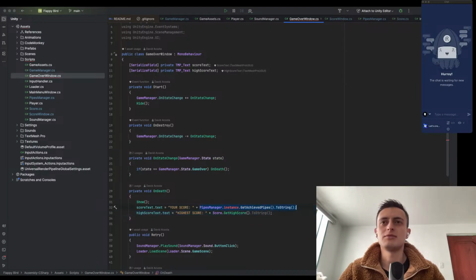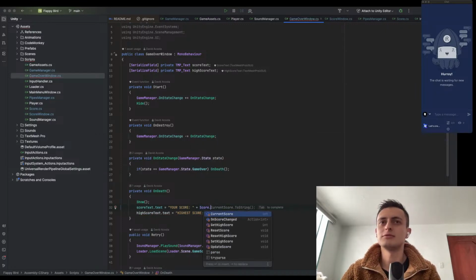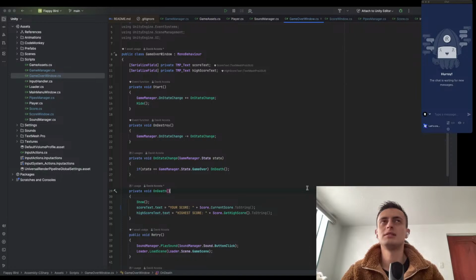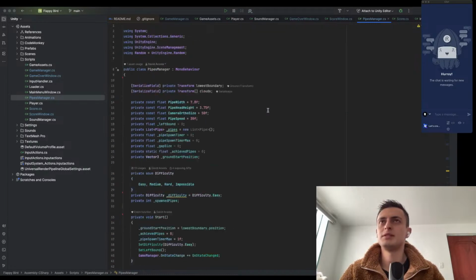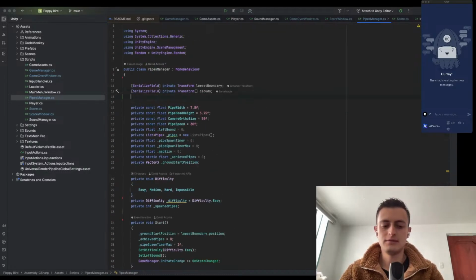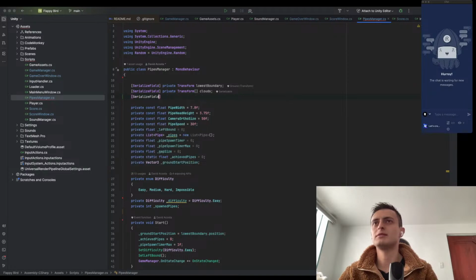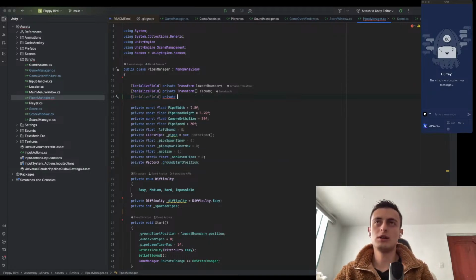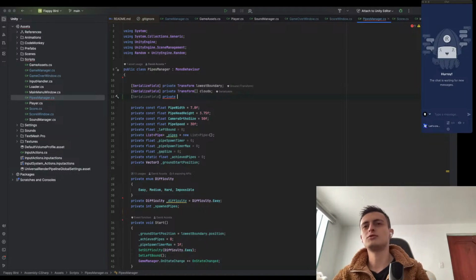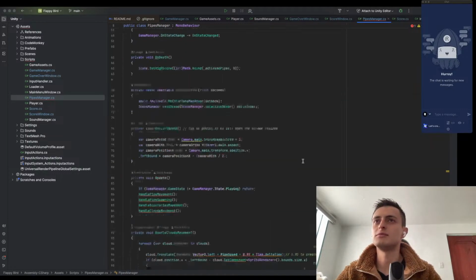Yes, I don't need this because I already have the score, so it should be the current score to string. So I don't need to rely on another game object just to get that. Okay, so let's go to pipes manager. I would like to have here a serialized field private, and I would like to have this. I'm not sure if this should be a transform.